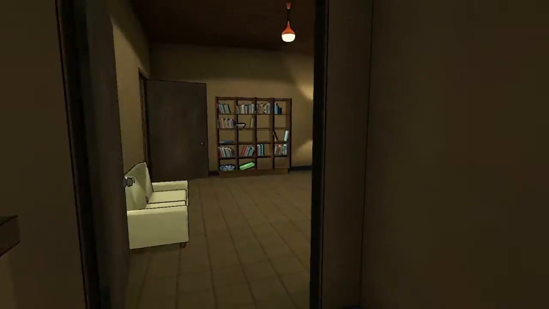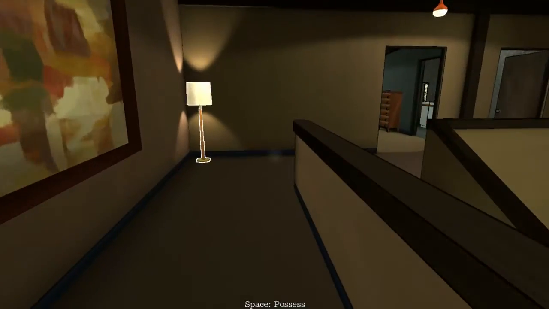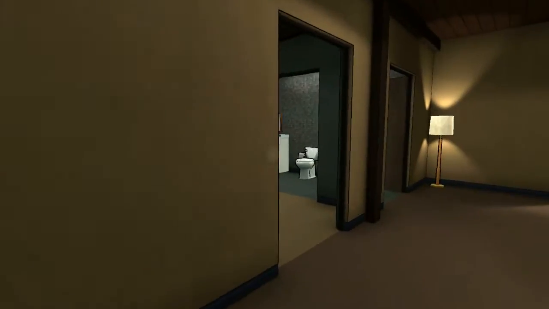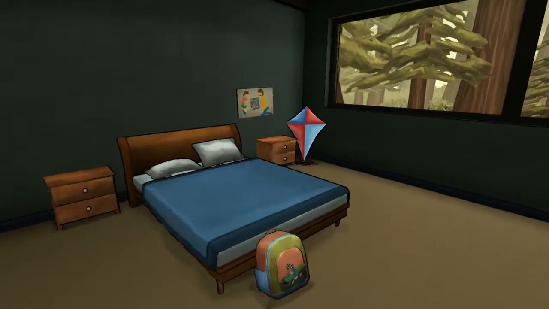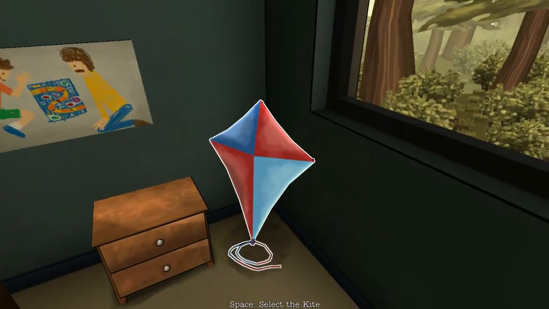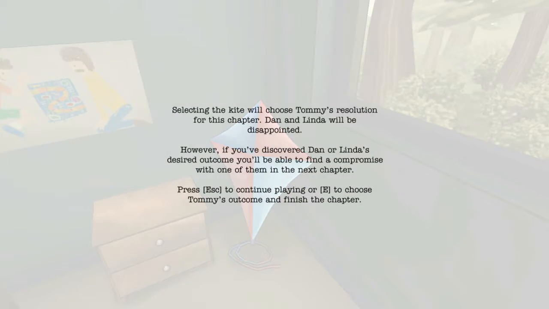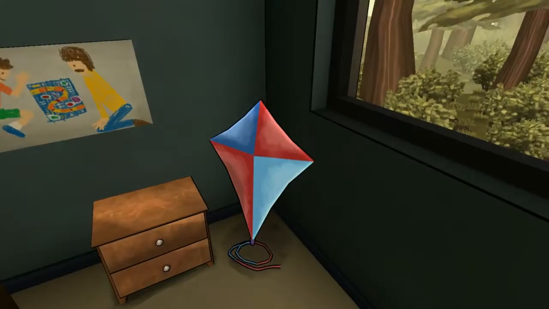And you don't want to completely screw up Linda's plans either. Oh my god, you have to screw one of these people and it's so sad. Why can't they get what they want? However, if you discover Dan or Linda's desired outcome, you'll be able to compromise with one of them in the next chapter. I say yes. I'm pretty confident about this. Feeling good.